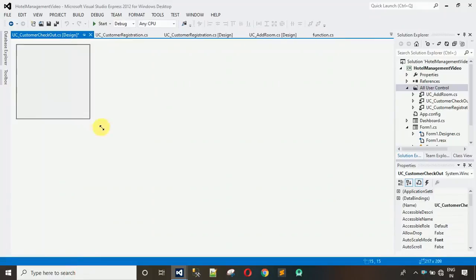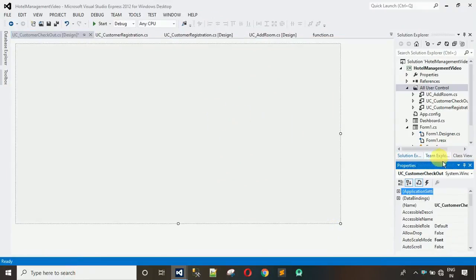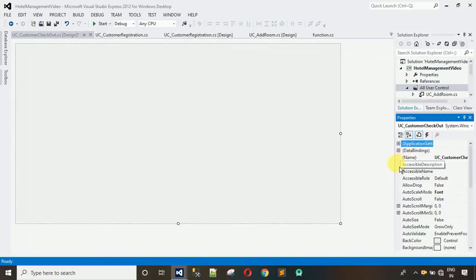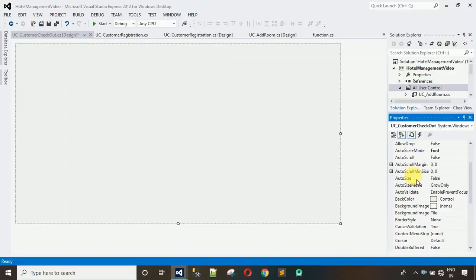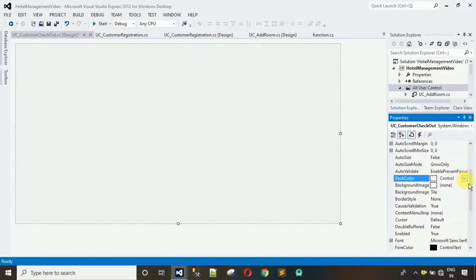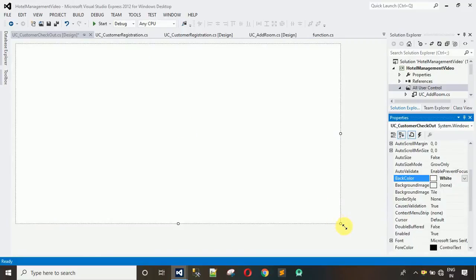Now what we have to do is change the background color of this user control. So just right click and go to properties, and there let me just maximize this a little bit. After this, we have to change the back color. So back color, here you can see this is controller. So select custom and select white. And now this one is white.